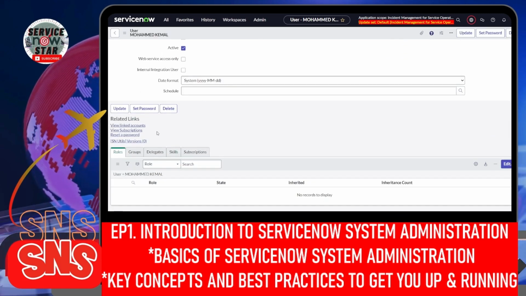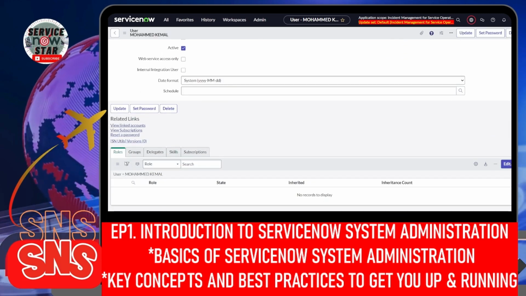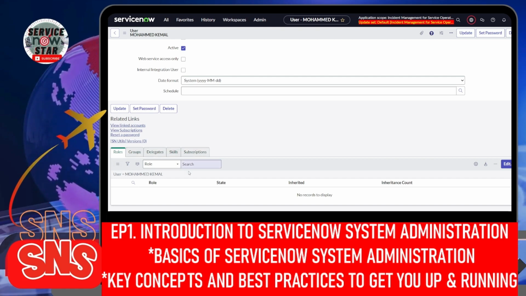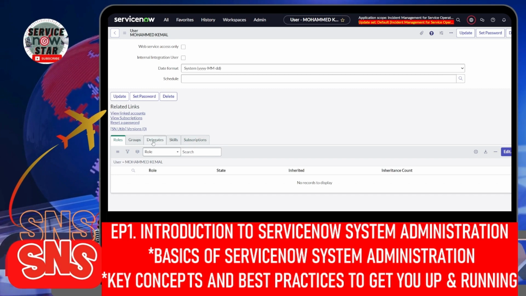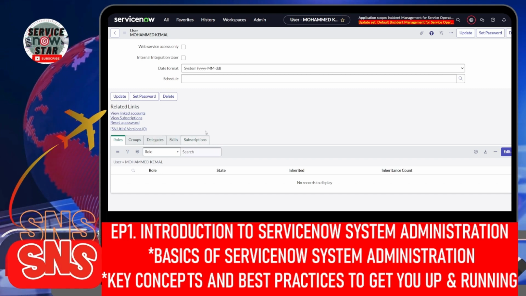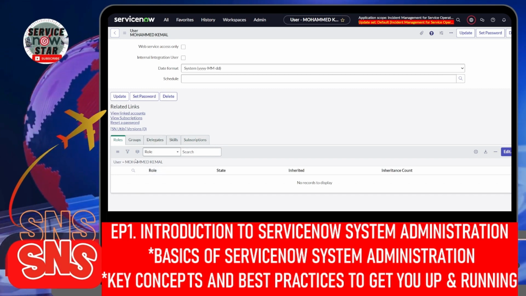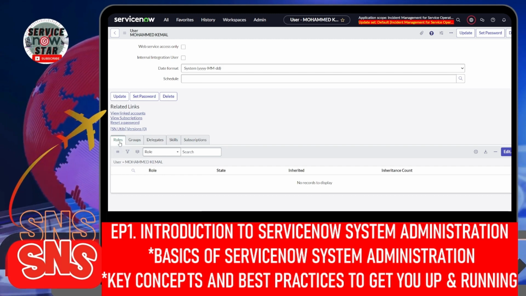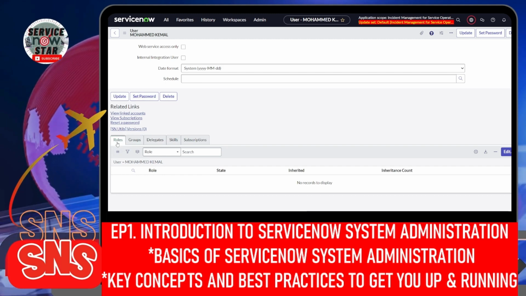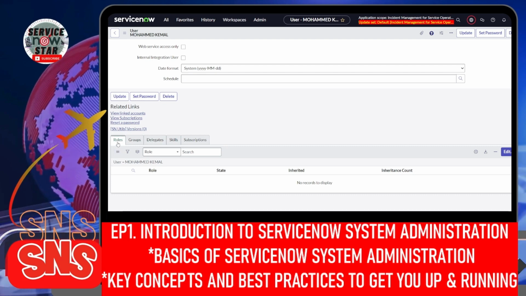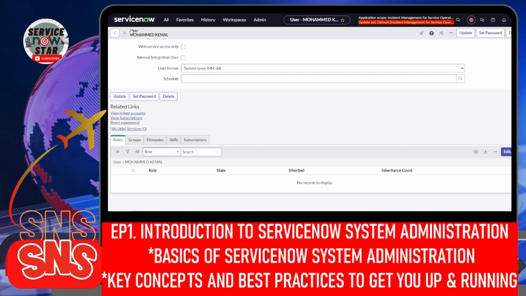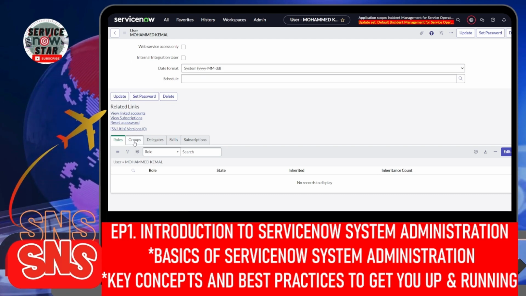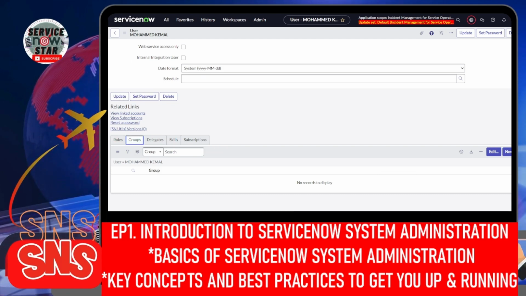Now if I scroll down right here, there are related tables like roles, groups, delegate, skills, and also subscription. There are other related tables you can add to this user, but the most important ones here are roles and groups. Now the best practice is when you create a user, do not add a role directly to the user. That's not a best practice.